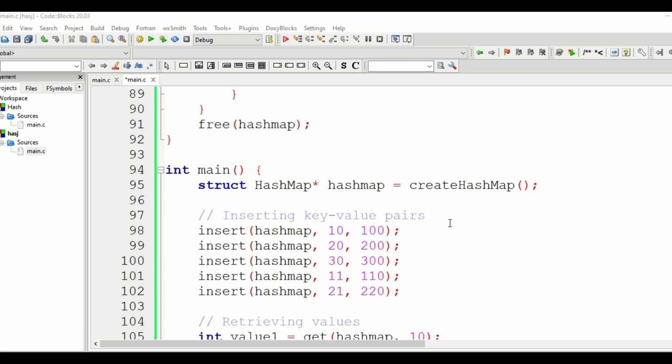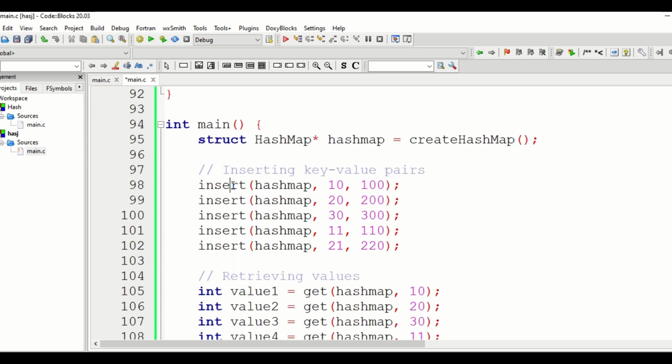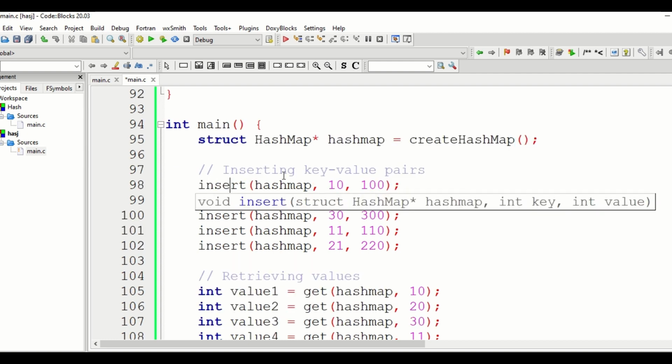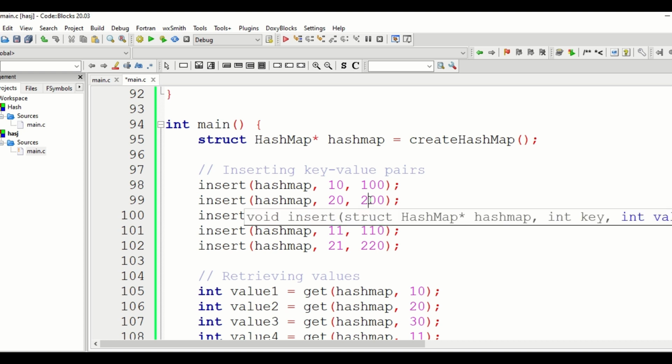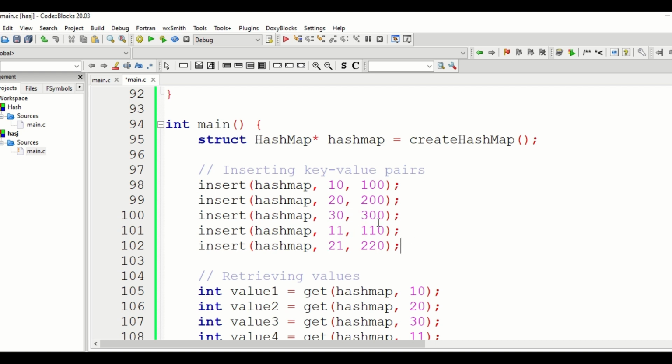Let's now execute our function. The first thing we do is we create a hash map. After creating our hash map, we're going to insert key value pairs: 10 and 100, 20 and 200, 30 and 300, 11 and 110, 21 and 220.